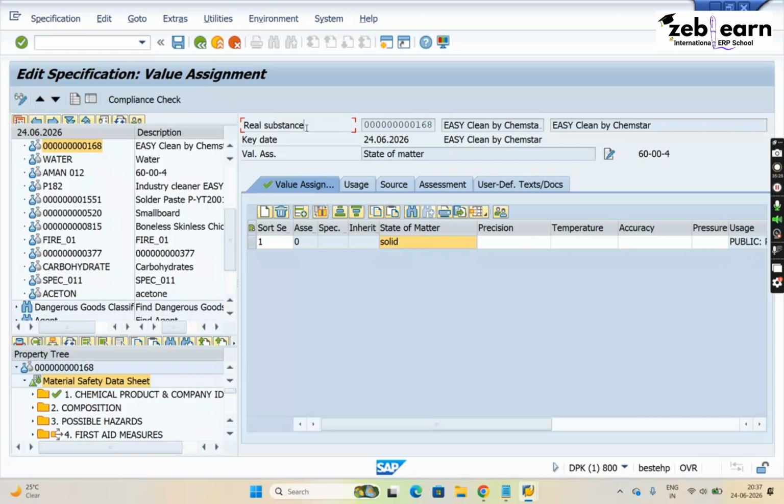Okay, and if you take the example of flammable liquid, let's compare this real substance with a flammable liquid. Can you name some of them? How many flammable liquids are there and what are they?